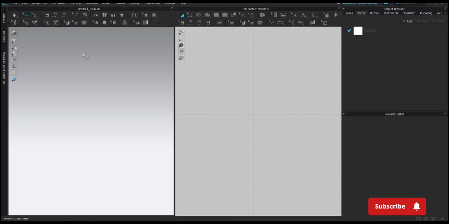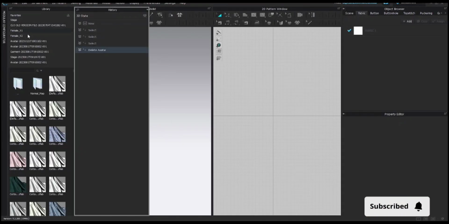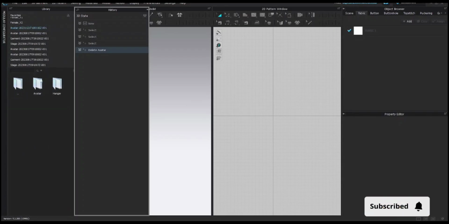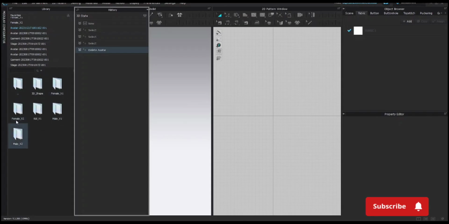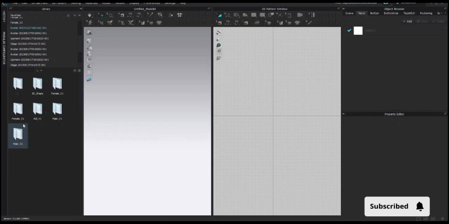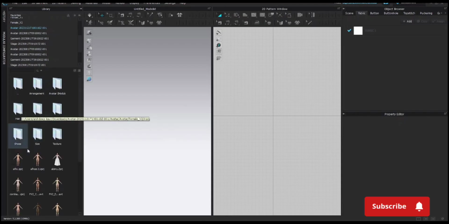In Clo3D, the avatar is very important because we drape our design on the avatar, so we need to know how to load an avatar. For loading the avatar, we simply click on Library. We double click, and we get different types of options like stage, female one, female two avatar, garments, and so on. We click on avatar, and here we get different options like female, male, and kid. And we double click on it.